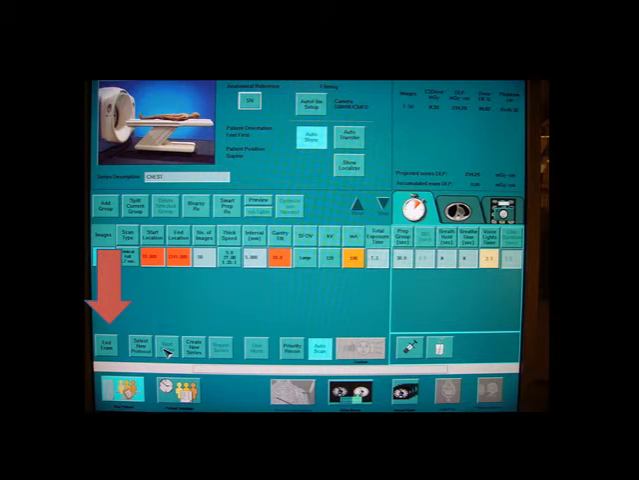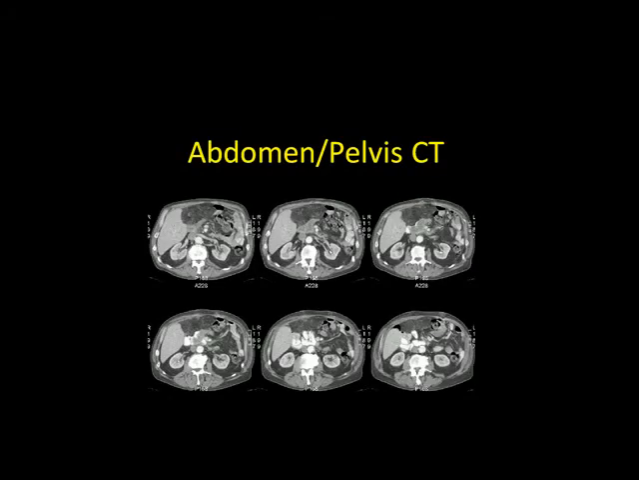So don't forget, at the end, you need to end your exam. And if the auto transfer is done, they'll go right over. Otherwise, you'll need to send them. But most of the time, auto transfer is on. Now let's talk about the abdomen and pelvis.